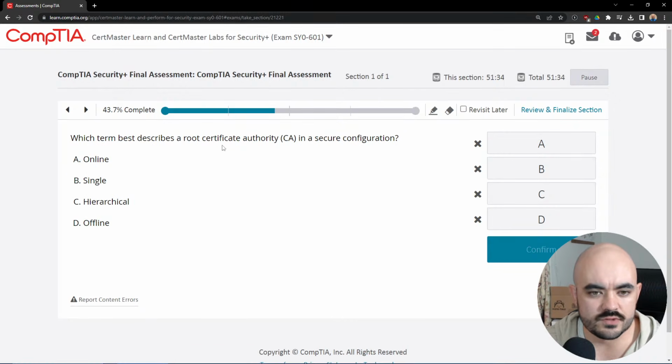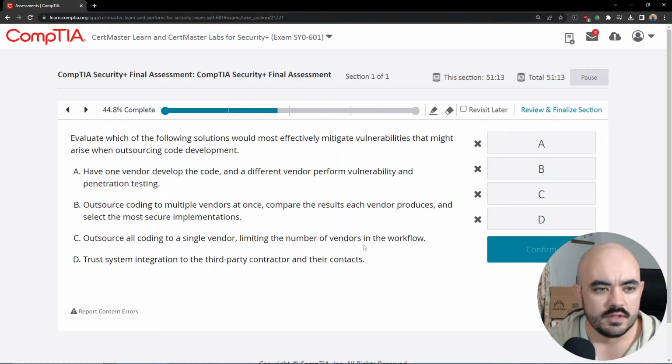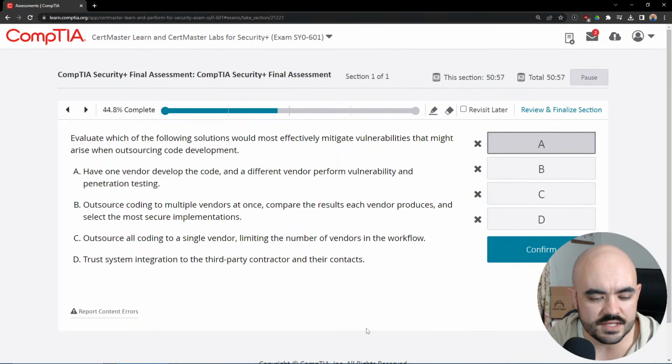Which term best describes a root certificate authority in a secure configuration? A root certificate authority. Online, single, hierarchical, or offline? In a secure configuration? I don't know. Guess. Evaluate which of the following solutions would most effectively mitigate vulnerabilities that might arise when outsourcing code development. Have a different vendor perform vulnerability and penetration testing. That's a good test.